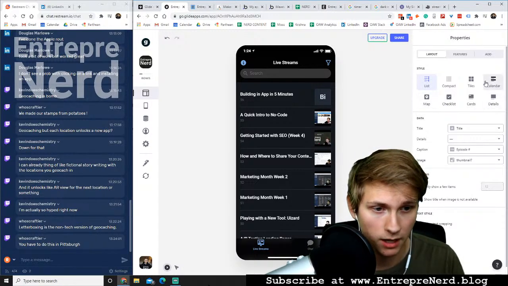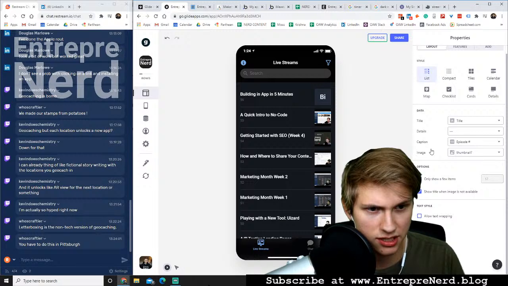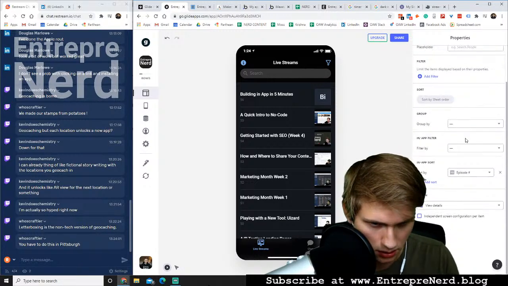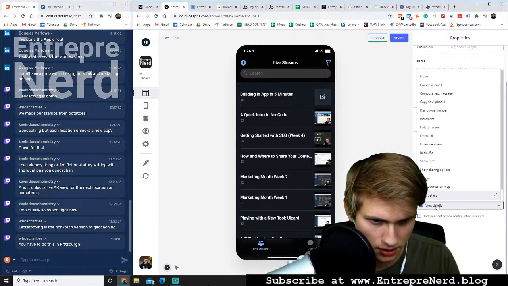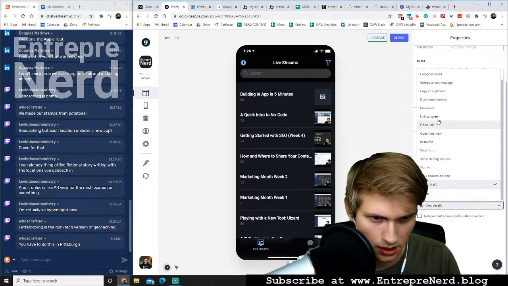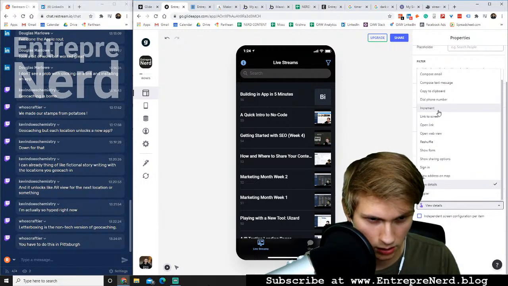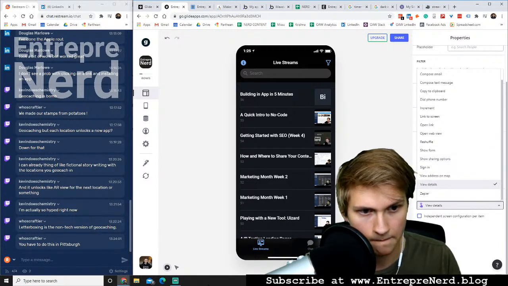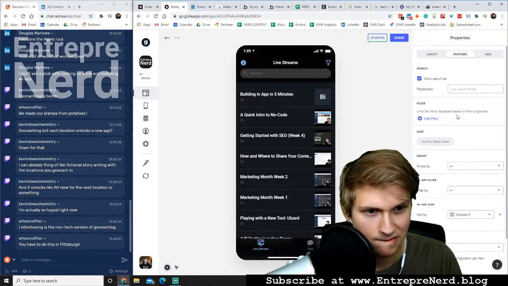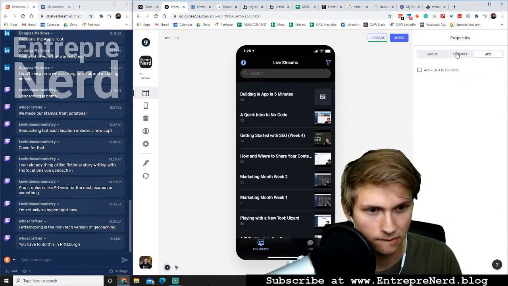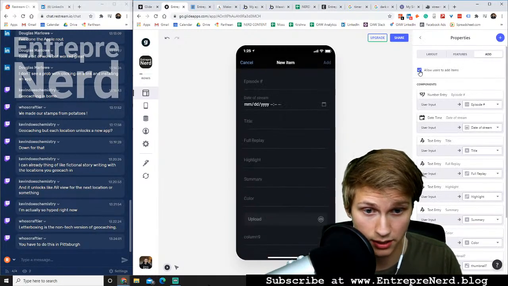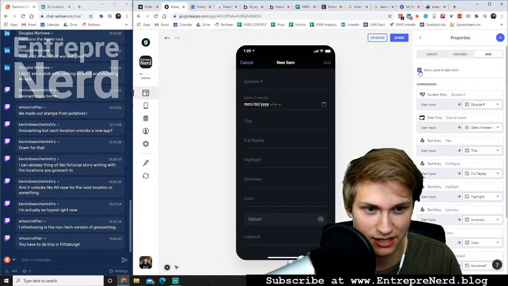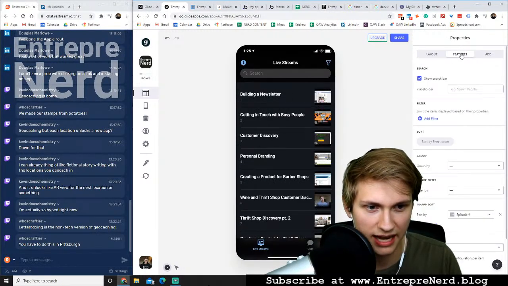Awesome. Calendar, compact. This is just stylization. Features. Group, actions, compose email, Zapier, link to screen, increments, copy to clipboard, view address on map, perfect. Sign in. Allow users to add items. That's really cool. So they can actually add items. That's really fun. I didn't know you could do that.